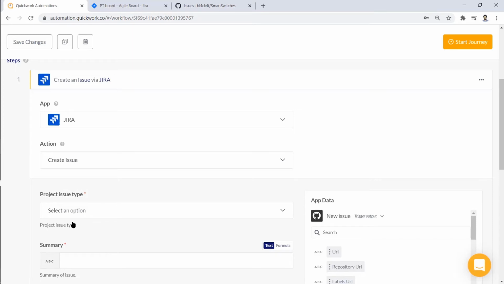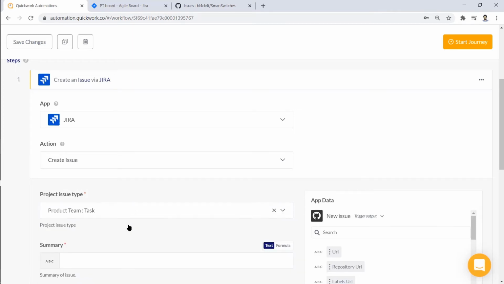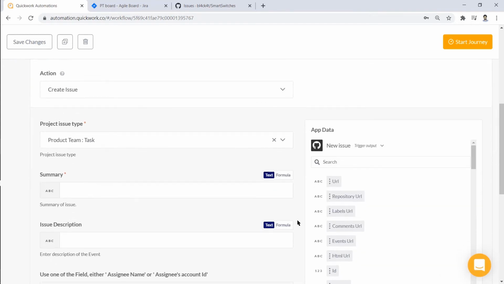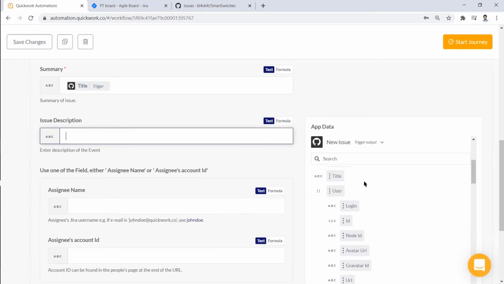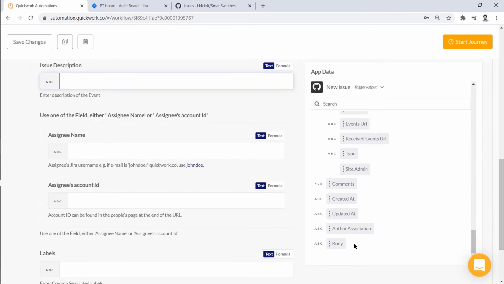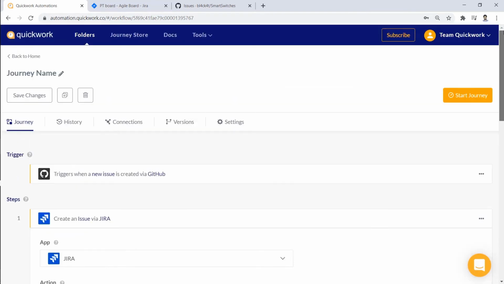Now, what we have to do is select or choose the project issue type. Add summary and issue description using GitHub app data. In case you have to assign it to a particular user, we can do that by adding assignee fields. Now, for the time being, we have added enough information and we are ready with our journey. Now, let me just save the changes and start our journey.